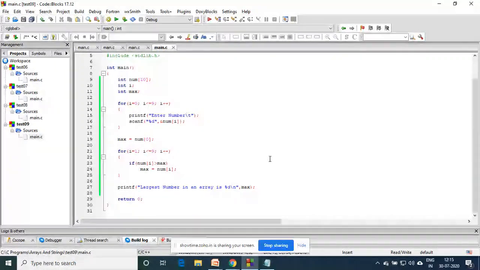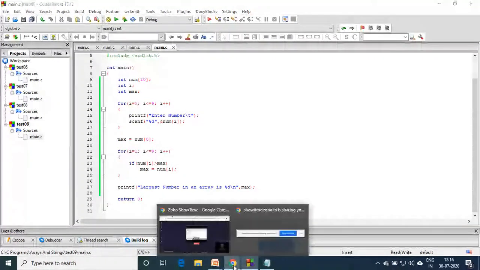Now you solve this program using a function. When you solve this program using a function, you will send the base address of the array, do everything over there, and return that maximum number. This is how you can solve it. I hope it is clear.